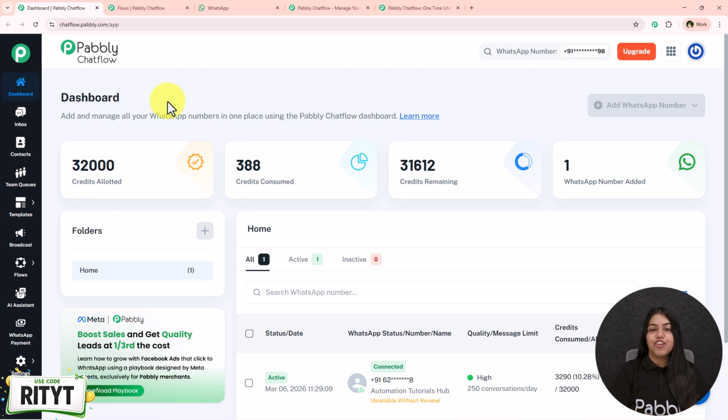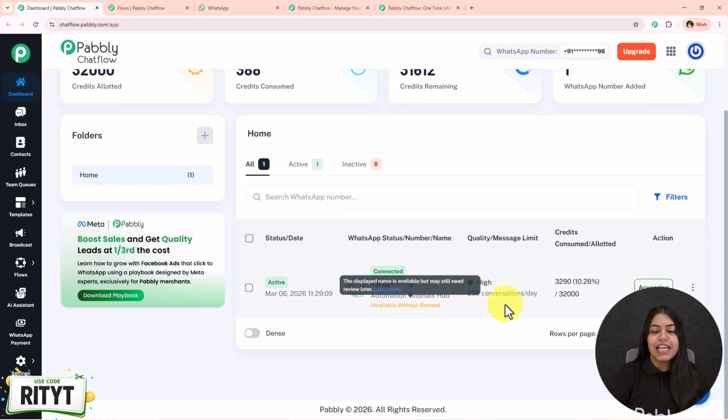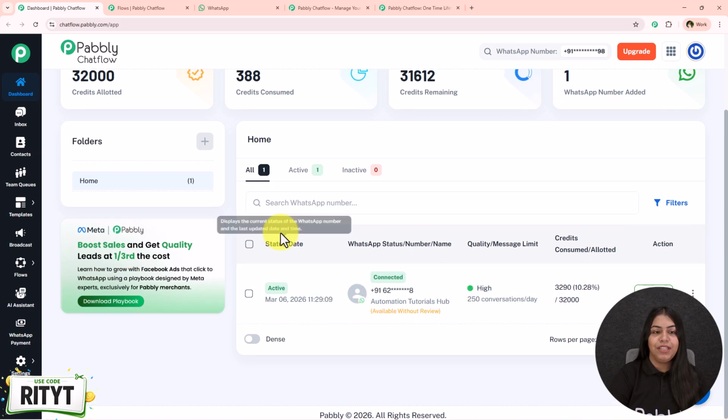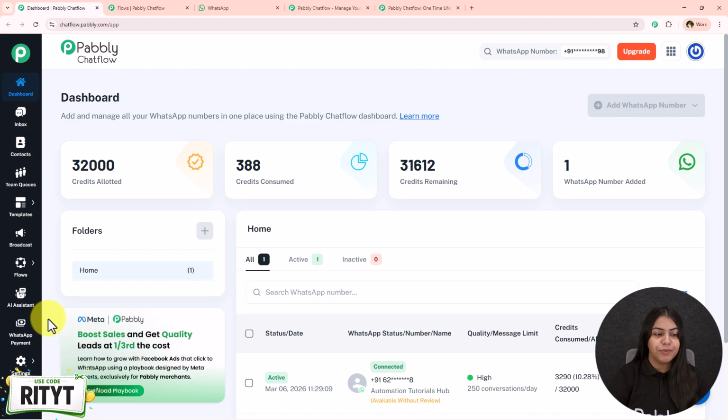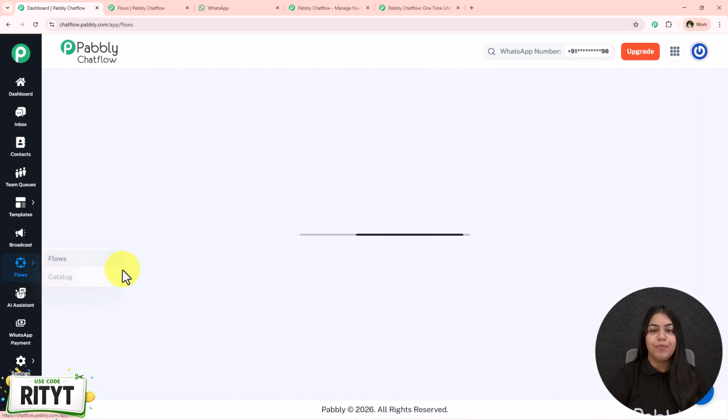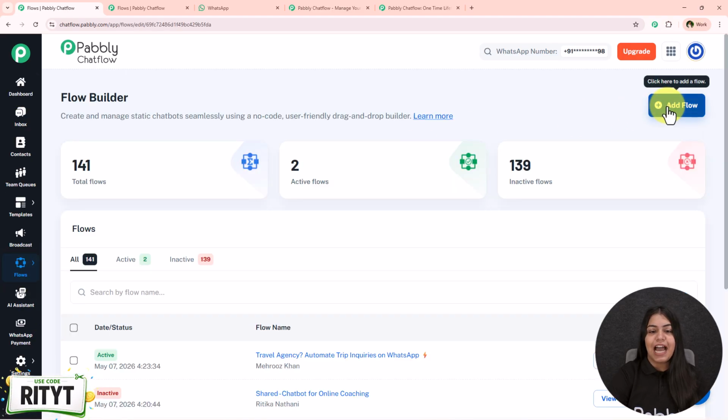Alright, so now we're on the dashboard, and once you come on the dashboard, you have to make sure that you have added a WhatsApp number inside Pabbly Chatflow. If not, you're going to get the video tutorial in the description box below on how to add your WhatsApp number inside Pabbly Chatflow. You can refer to that and add your WhatsApp number. As you can see, I have already added my WhatsApp number. Now, in order to create this chatbot, from the left hand side, go on this flow section of Pabbly Chatflow and click on this add flow button.